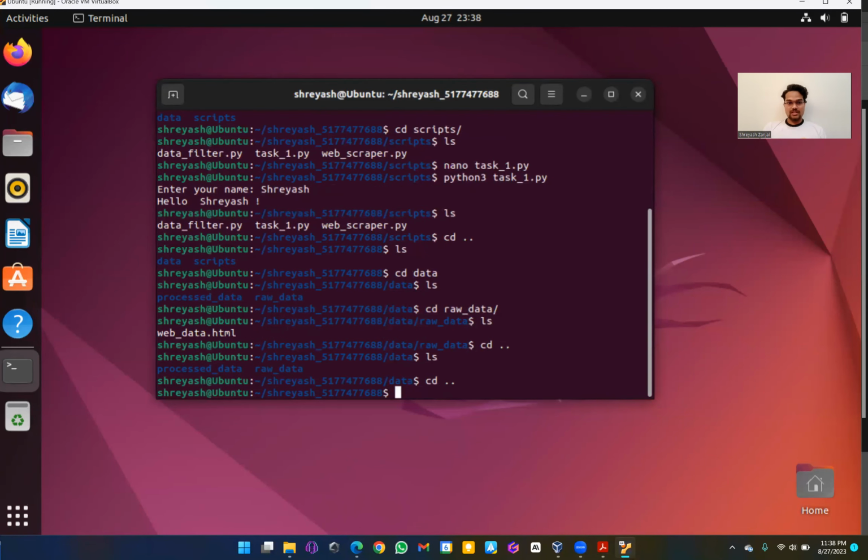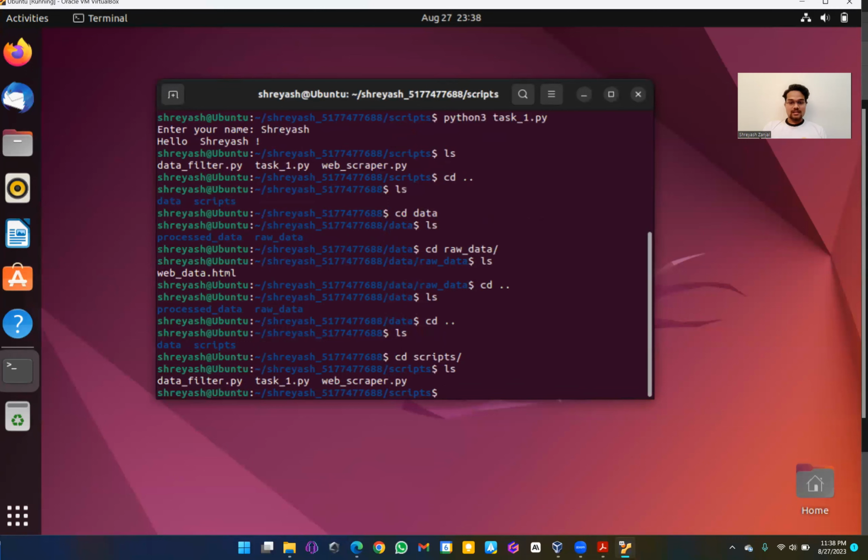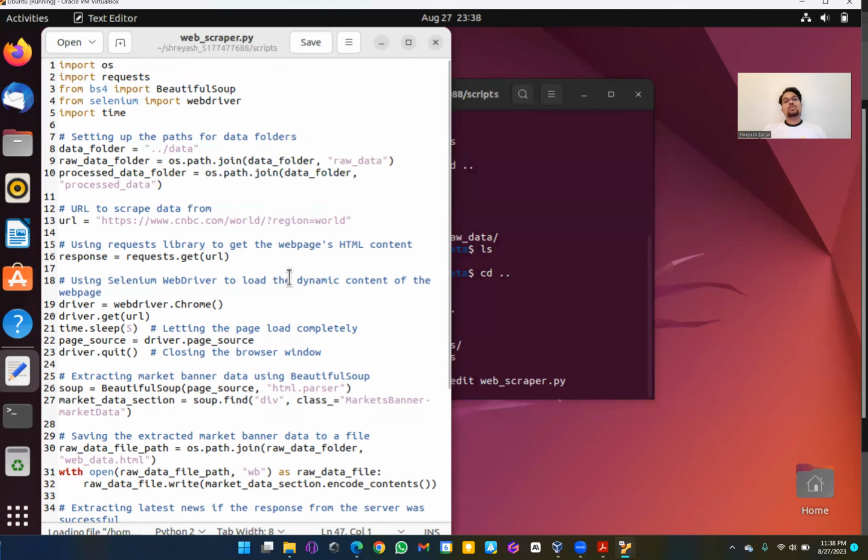So right now, I'm going to the scripts folder. And inside this, I will be opening the web_scraper.py file. So this is my code. With this code, I will be getting data. I will be using the URL of CNBC.